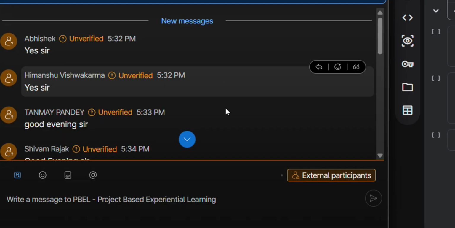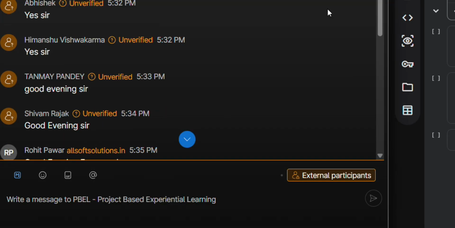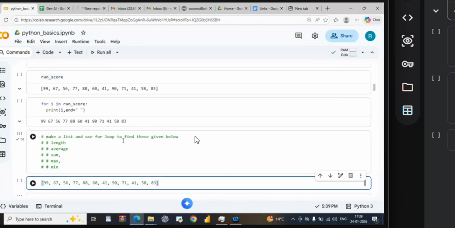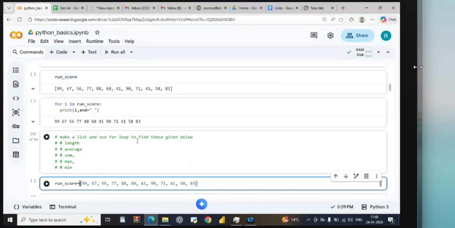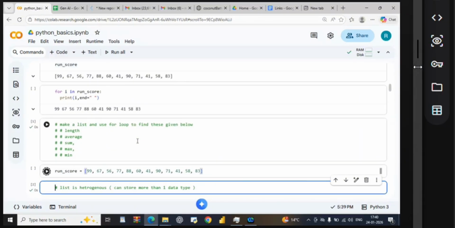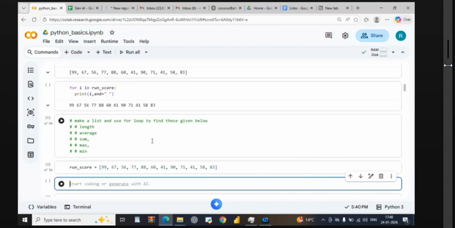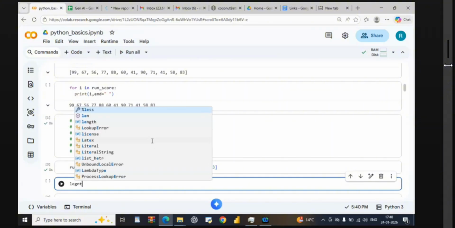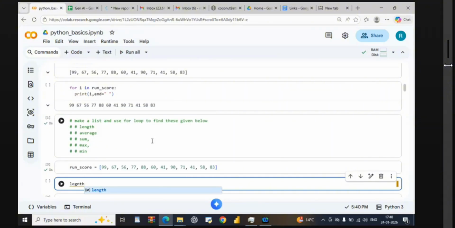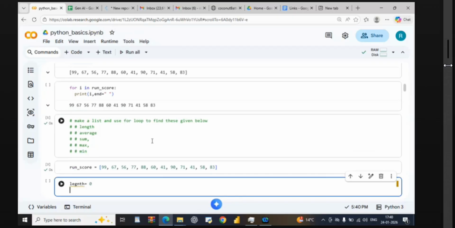Okay, here it is. Let me create a list first of all. This is my run score list, and first let me make the list. Now I'm going to make a variable for everything that we have to find. Let's make a variable first of all for length. Let's take length as 0 because in the beginning length would be 0.